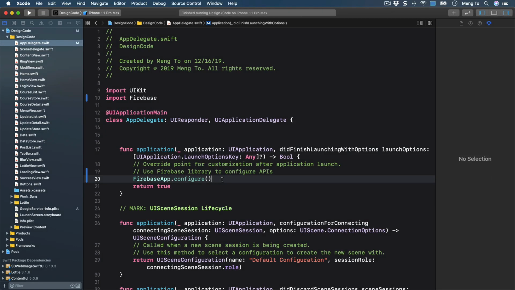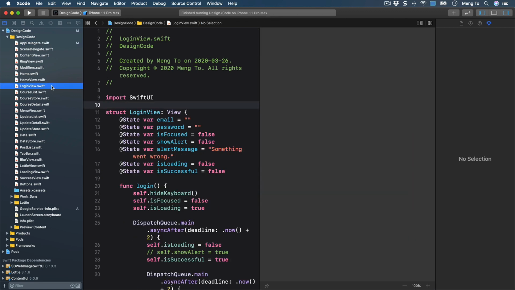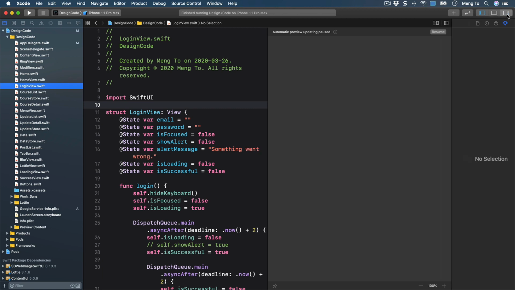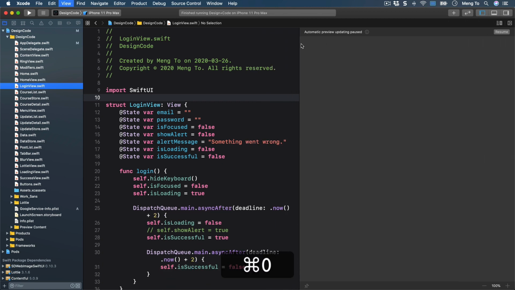Great, so now that the database part is done and configured, we can go to the login view, and let me just hide the inspector as well as the navigator.